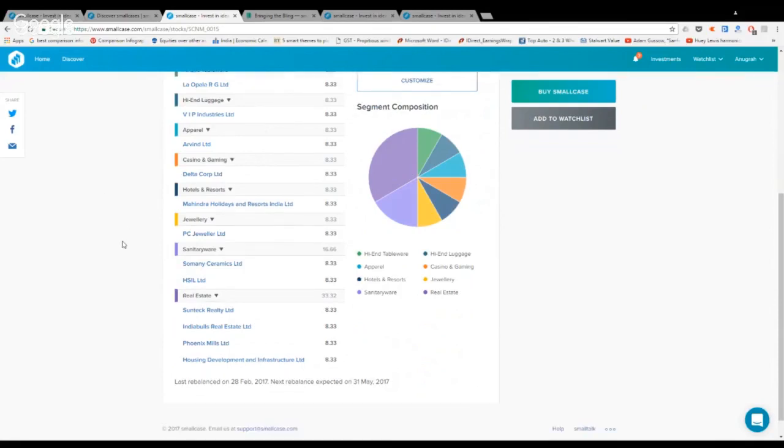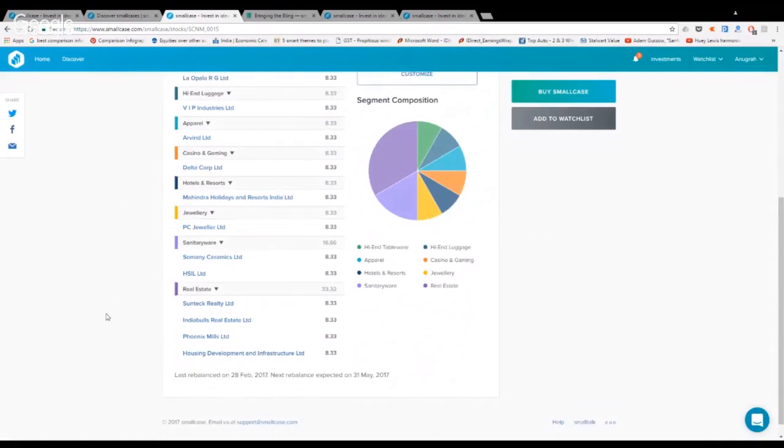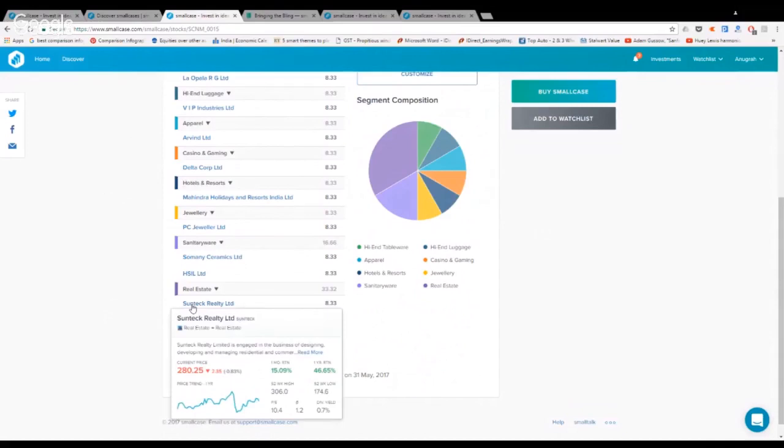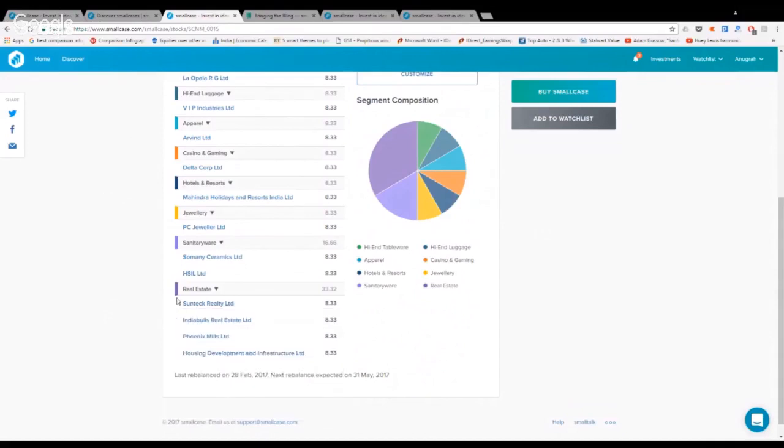There are four real estate companies in this segment. The real estate companies have actually performed very well this week. So Suntech Realty was up around 10% yesterday. All these real estate companies you can see in one particular segment.